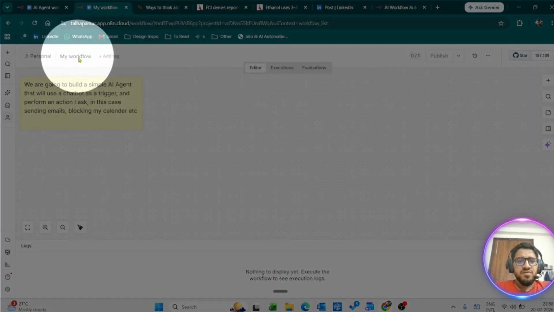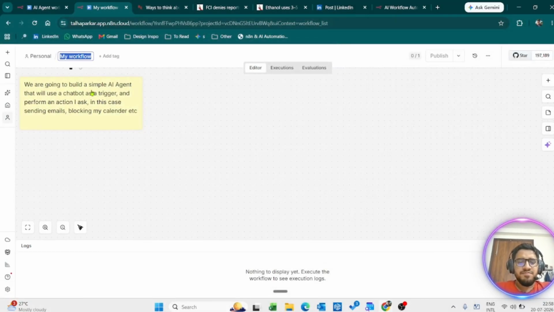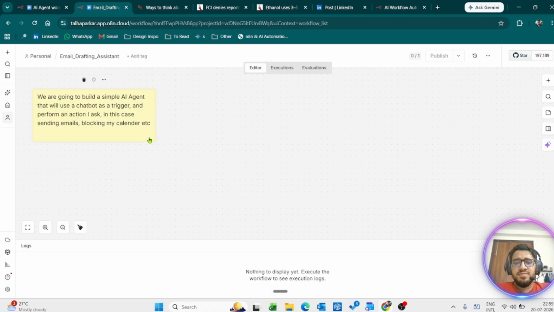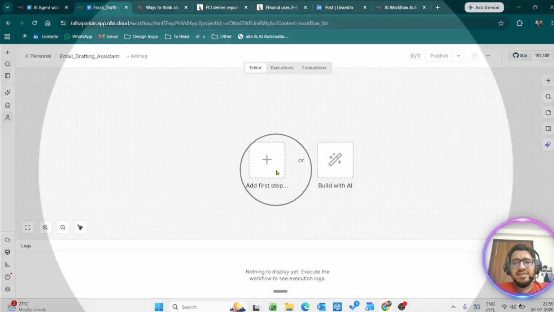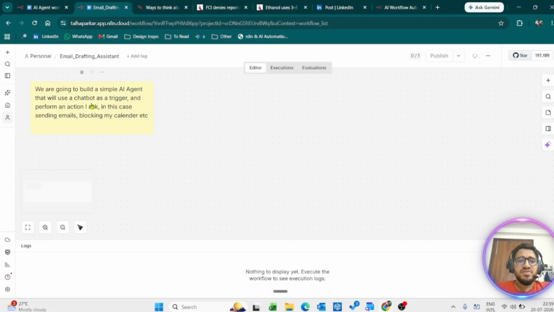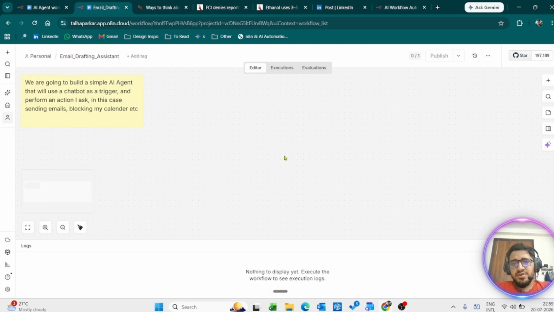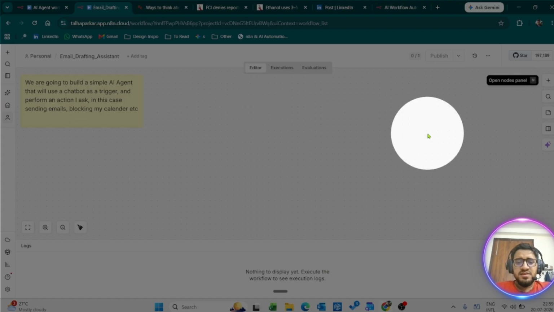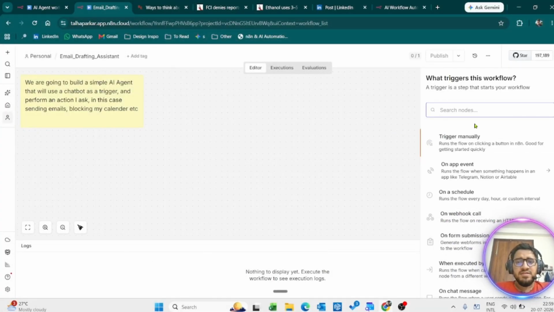I can click inside this My Workflow button and I can give this a name. So email drafting assistant. Perfect. Now that plus button has disappeared because I've added something here. When you have an absolutely blank canvas, you will see these two options. But when you have something on the screen, it will not show that plus button. But that plus button is right here. The shortcut is N. So you can press N and it opens the node panel.